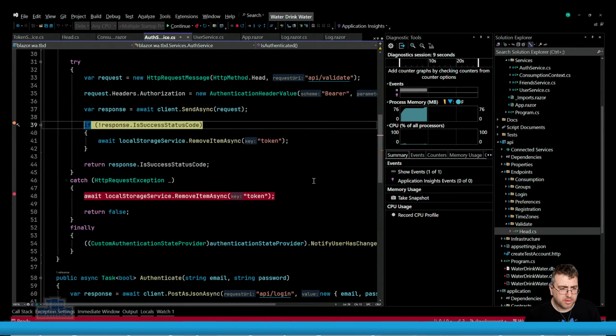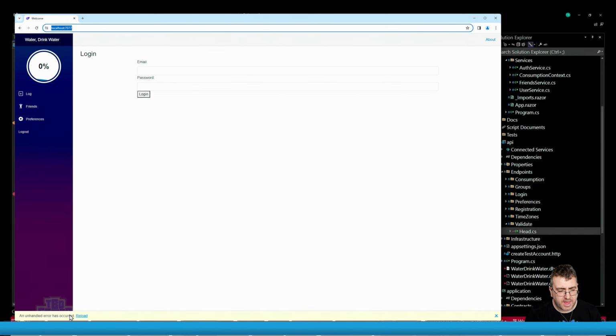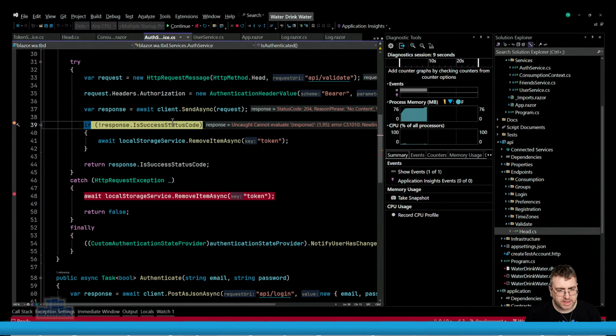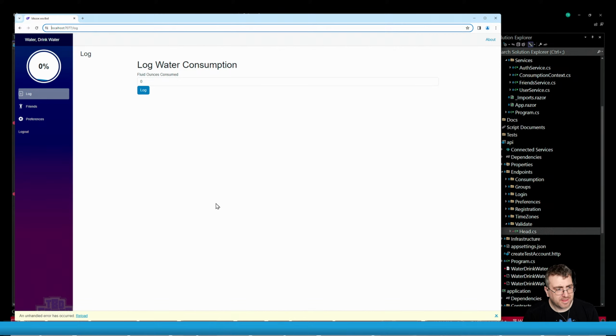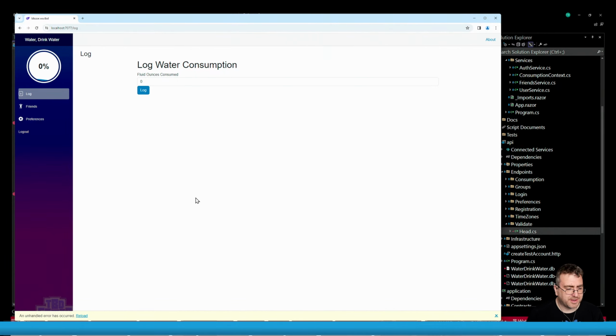Now, interesting. That error appeared before it even hit here, right? So our response came back with a 204. Okay. And we logged in. That is not good.